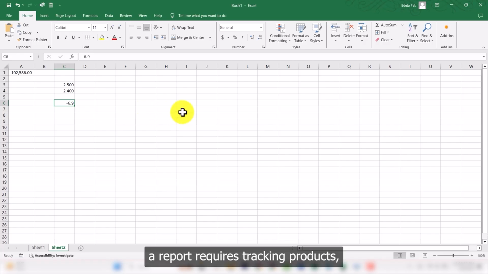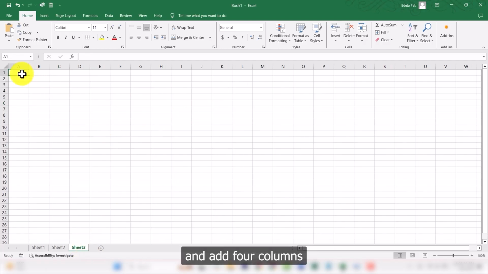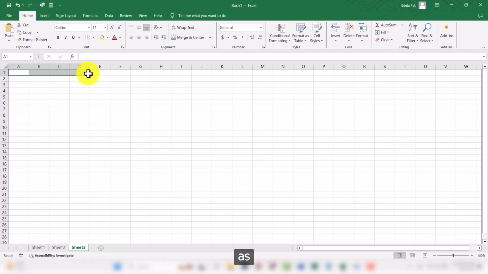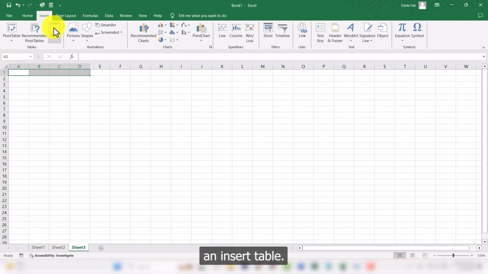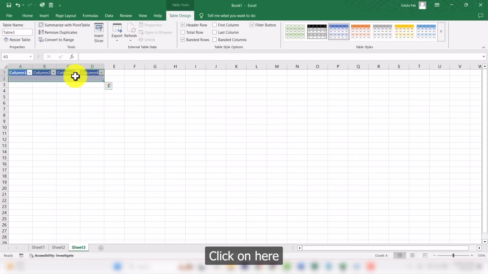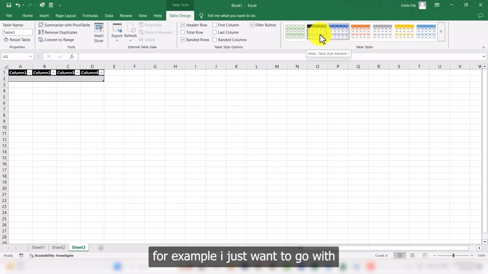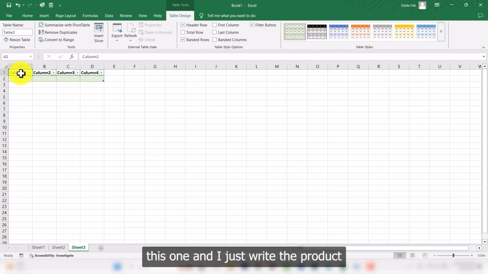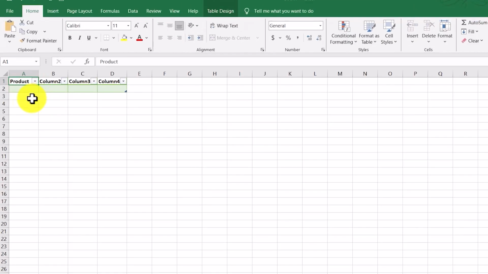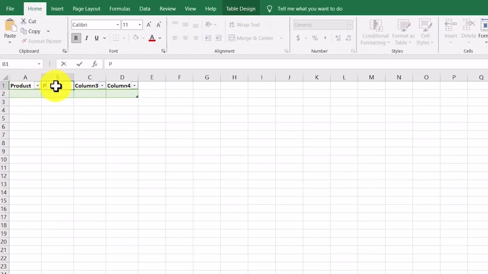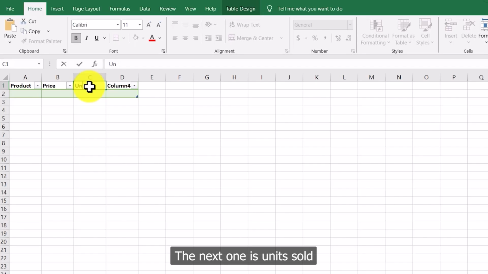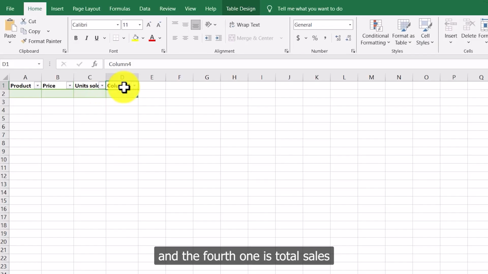For example, a report requires tracking products, prices, and quantities. I just add a new sheet and add 4 columns as an insert table. Click on here, and you can change the style as well from in here. For example, I just want to go with this one, and I just write the product, and the next column is price. The next one is units sold, and the fourth one is total sales.